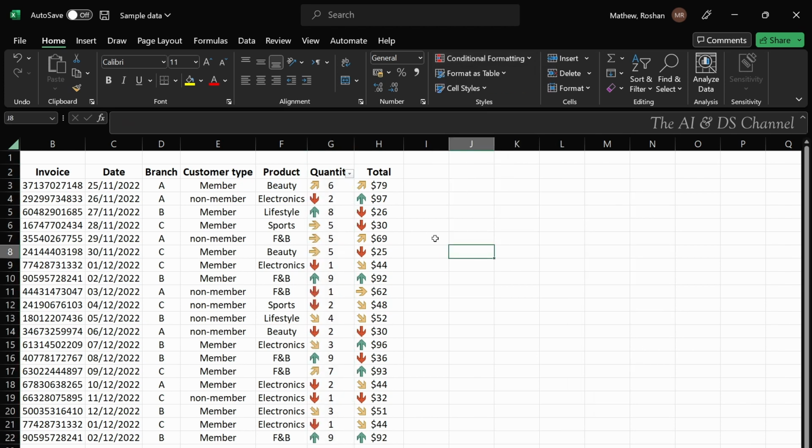As you can see, this helps to visualize the data easily and you can easily say which are the highest data and which are the lowest data.